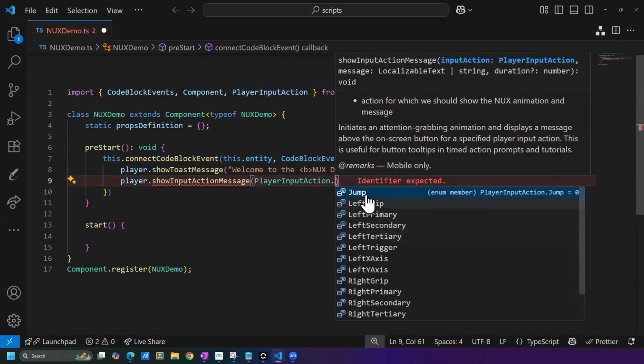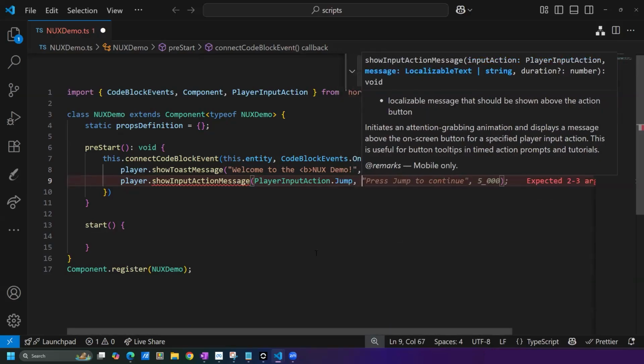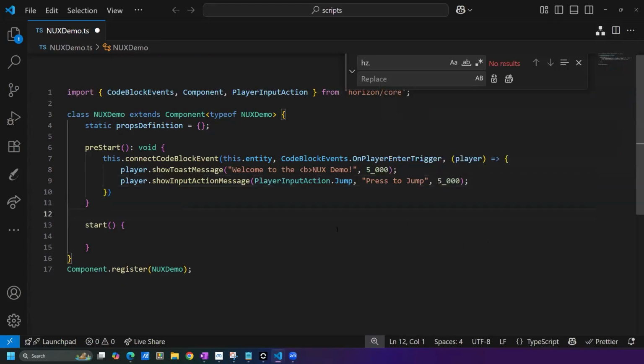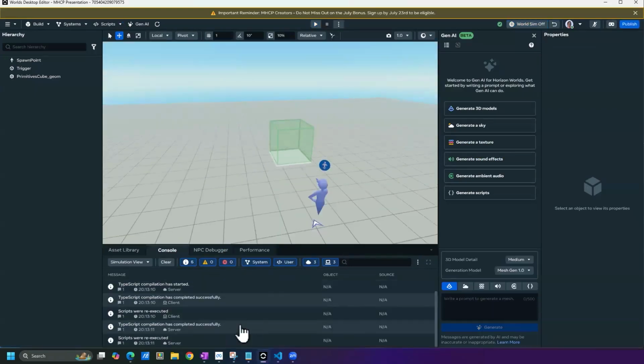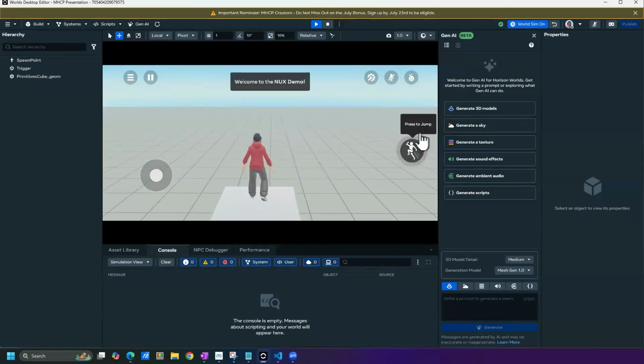And then in this case, I want to highlight the jump action, then comma, and then the message is going to be press to jump. Let's just do that. And then I am going to show this message for 5 seconds as well. That's fine. And then I'm going to save that. Go back to the console log here, wait until it compiles, and then I enter. And then if I enter the trigger now, there you go.